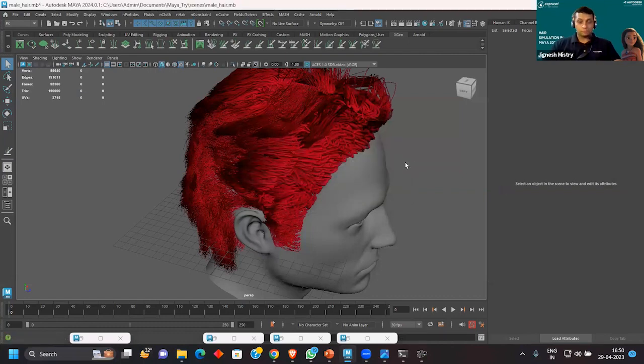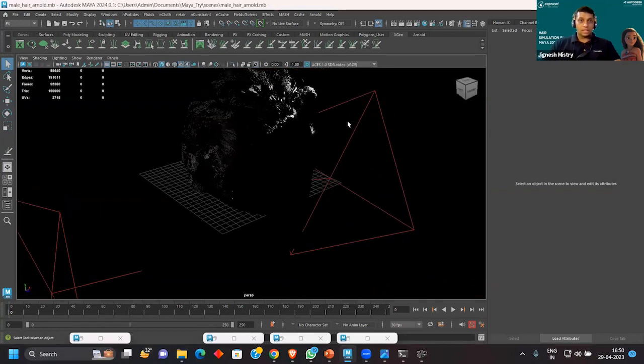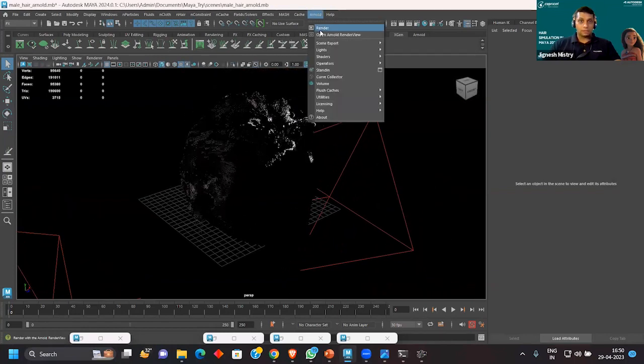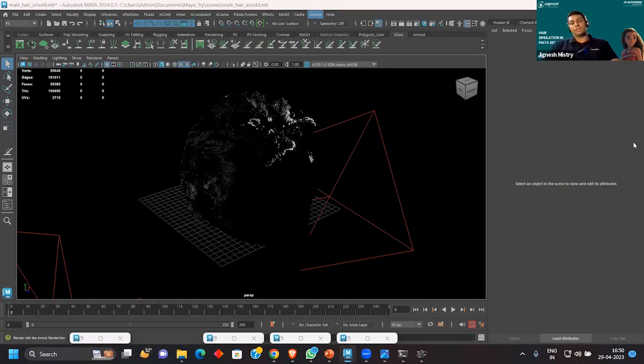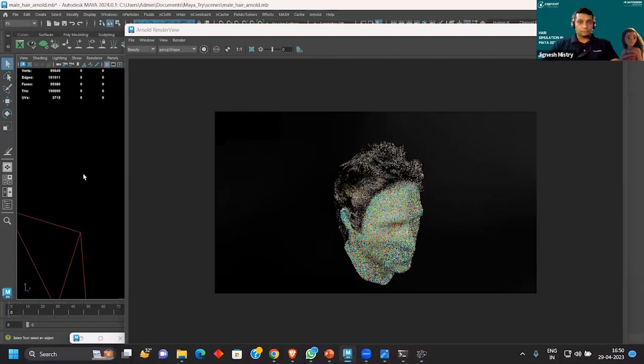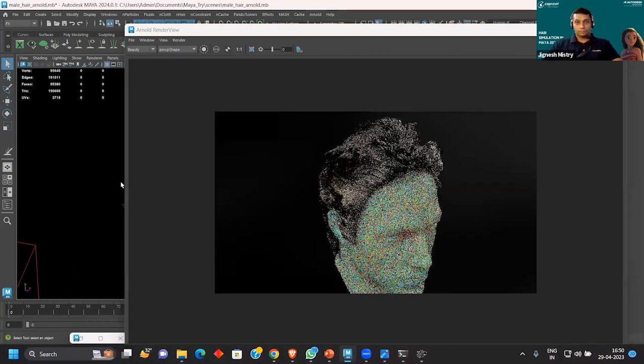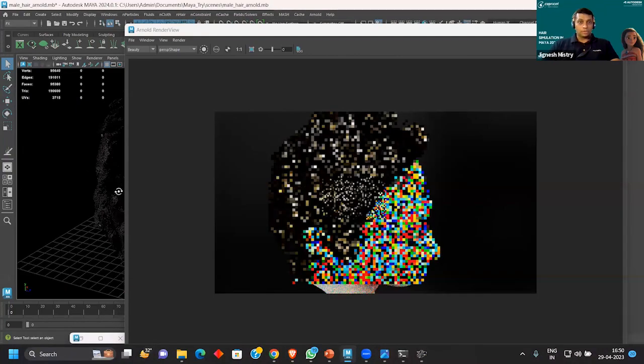Just a simple two area light and a simple setup over here. It rendered me like this. Not this, but this. Can you see the logs?